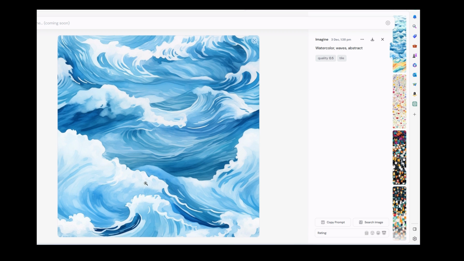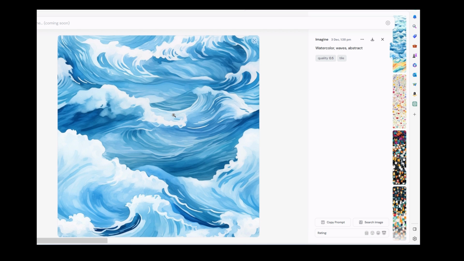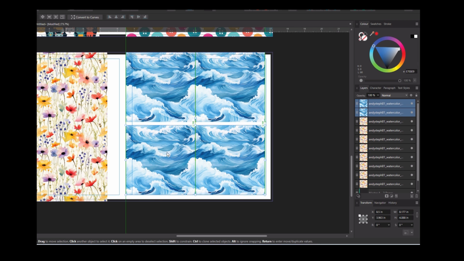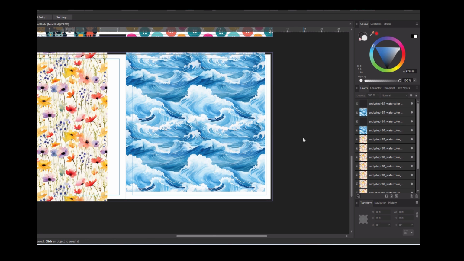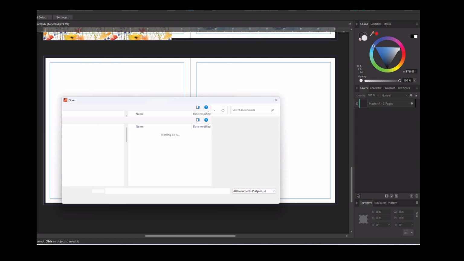And this one here is just abstract watercolour waves. Again, if anything's wrong with them, it's not immediately noticeable because it's chaotic, and that's what waves are. You can just see that the images tile and it just looks like a larger seascape.